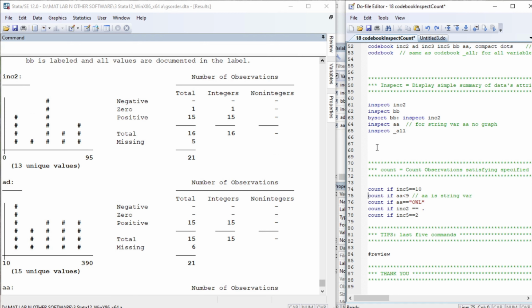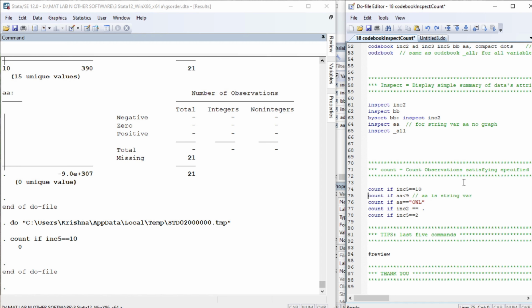Now let us move to our next command. It's count, and count is very simple. It simply counts the observations that satisfy the given condition. So we are going to count if inc5 is exactly equal to 10. How many observations are there? 0 observations. How many observations in aa are less than 9?